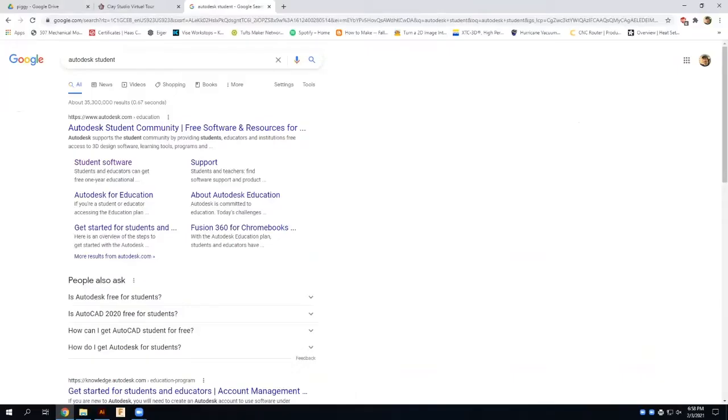Okay, so to download Recap Photo is quite simple. Just Google Autodesk Student or Education account, and you can go ahead and click on Student Software.